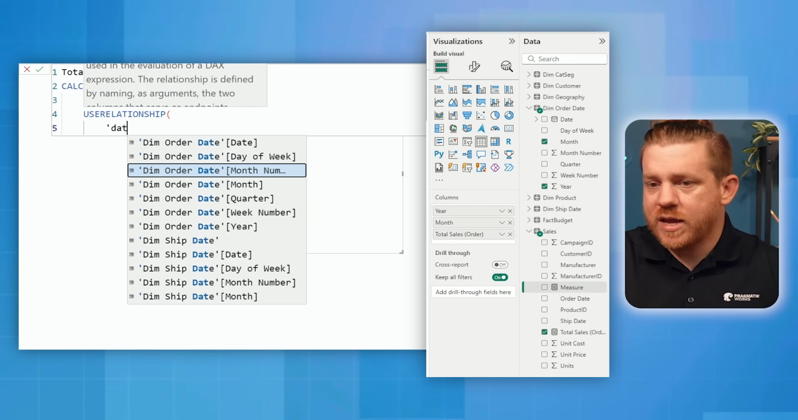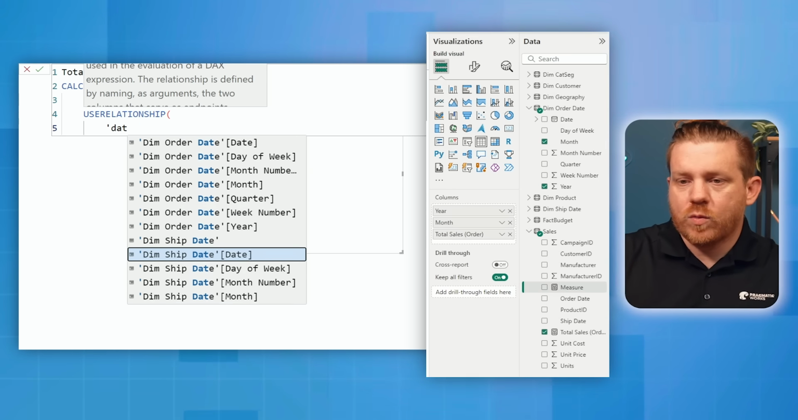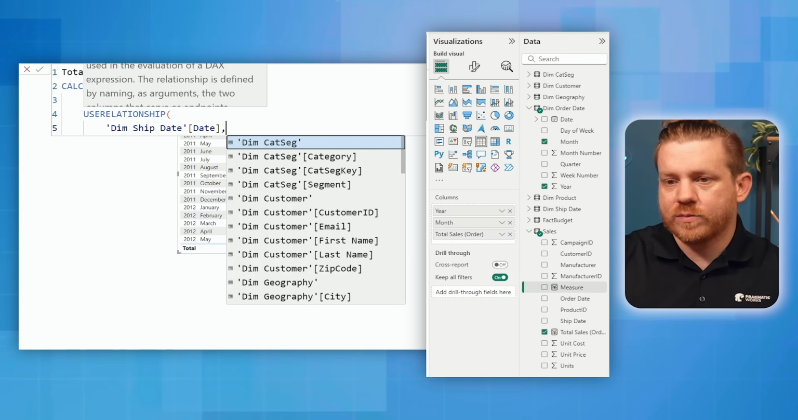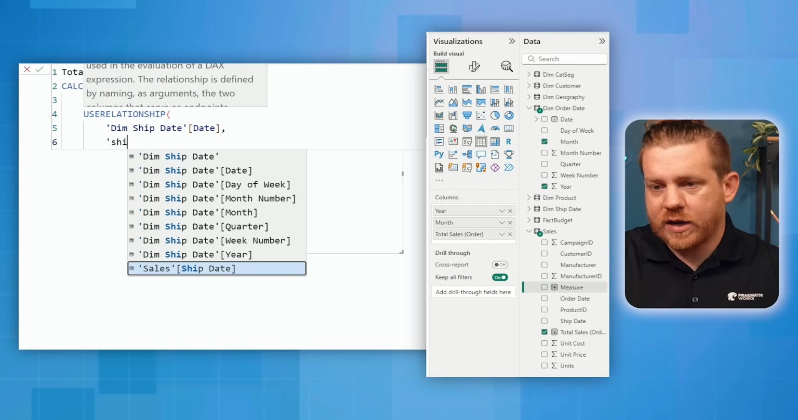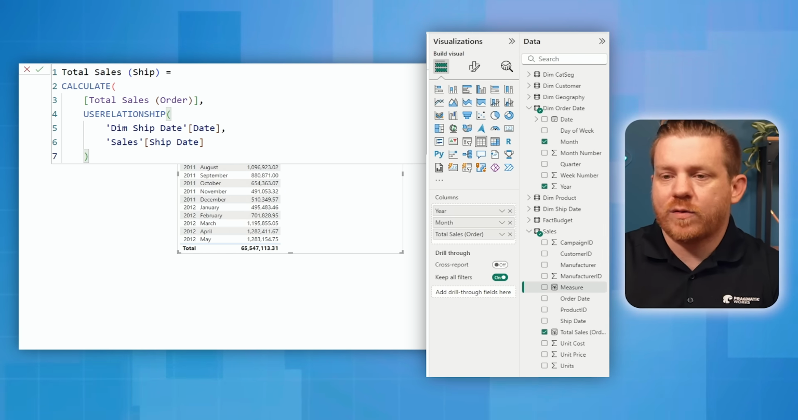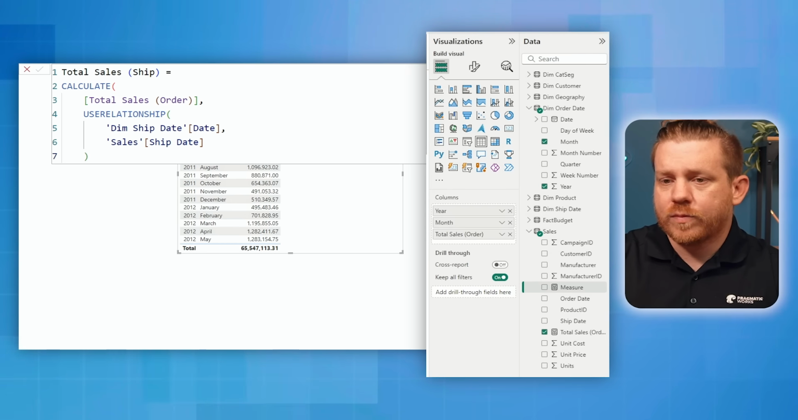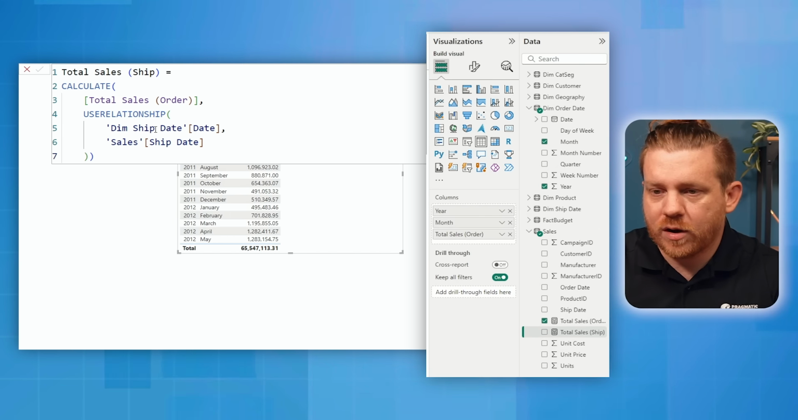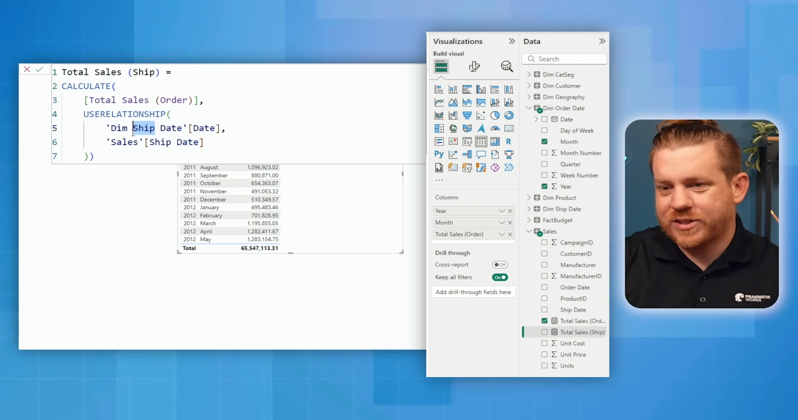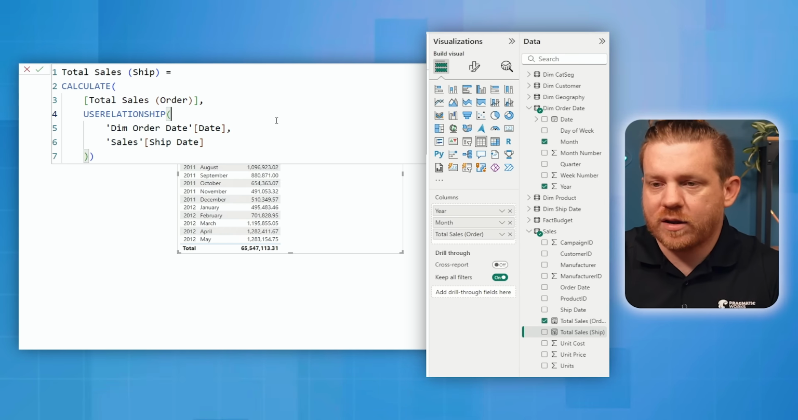The first one is the ship. So the first column is the date from ship date, and the second one is called ship date from sales. So these are the two columns that exist in my relationship, the ship date and the regular date. Oh, I actually chose the wrong one here. Remember, we're pretending that the dim ship date doesn't exist. So that's my fault. So we need to use order date instead. There we go.